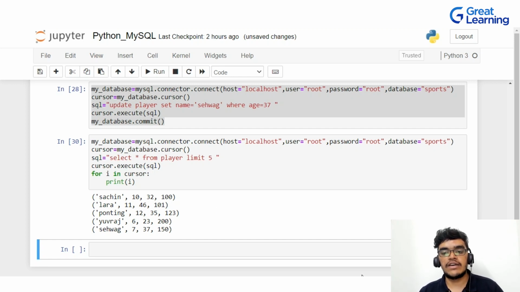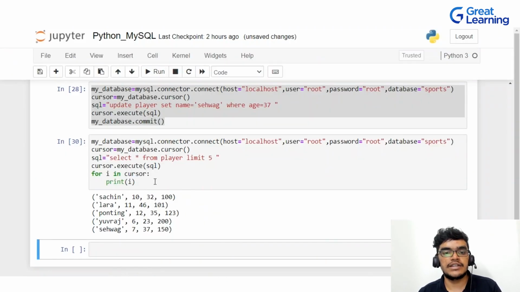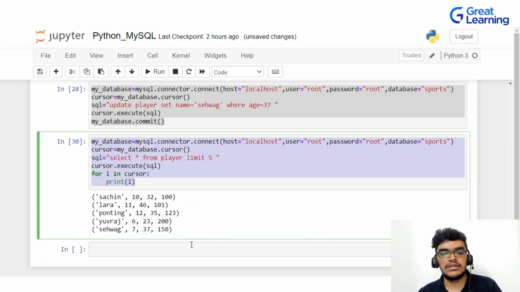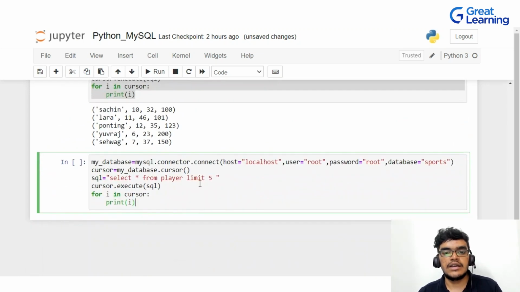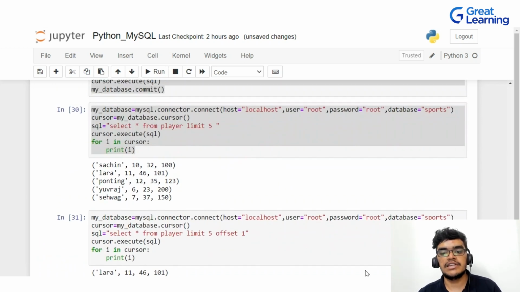Now instead of first 5 records, let's suppose if I'm going to my SQL workbench, and I want to display my records from Lara, right? I don't want Sachin, I just want to display the first 5 records from Lara. So what I can do here, I can use offset. So let me just copy it, and I will just write here select star from player limit 5, and then I will use here offset, and I will write here 1. So now if you are executing, you can see that it will print from Lara, Ponting, Yuvraj, Sehwag, Kohli, and then Sachin will be skipped.